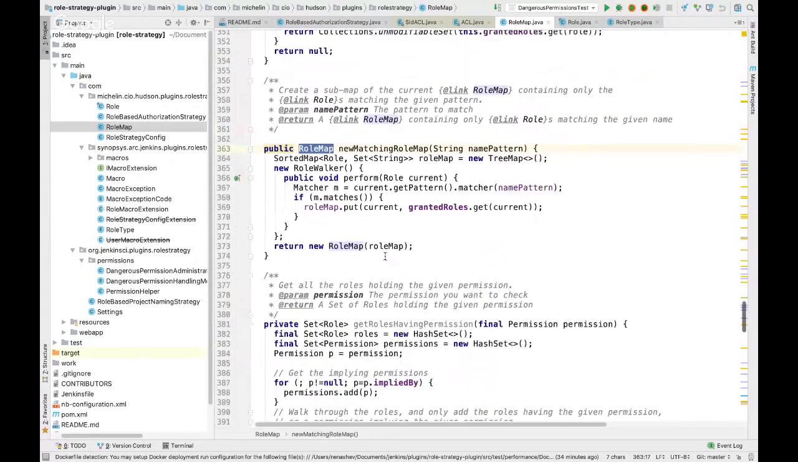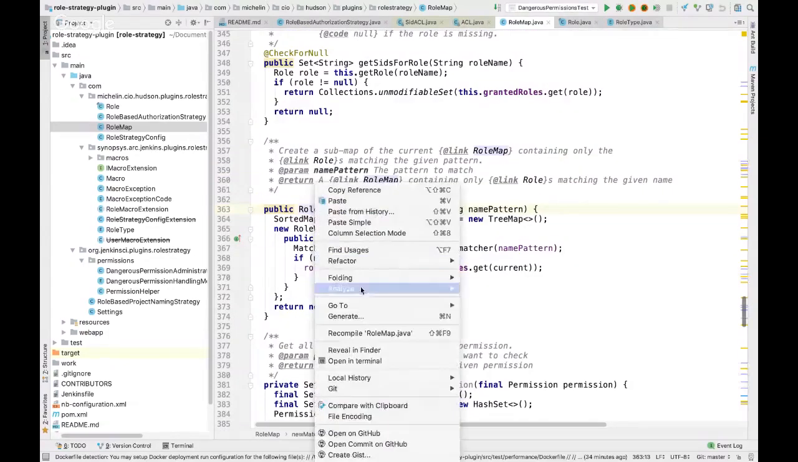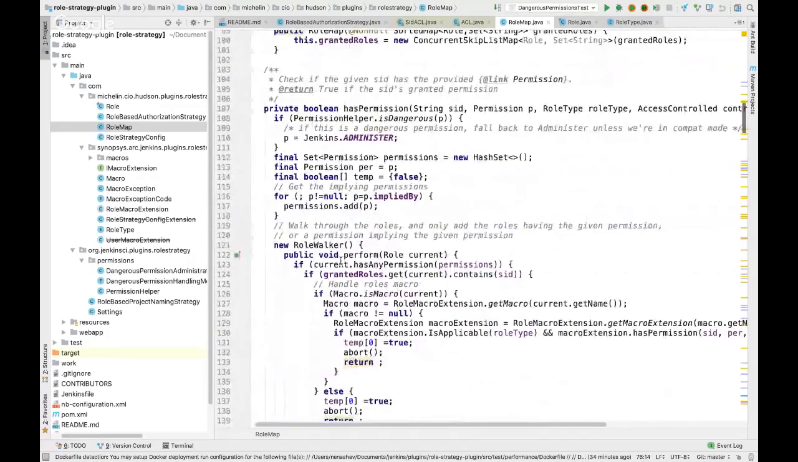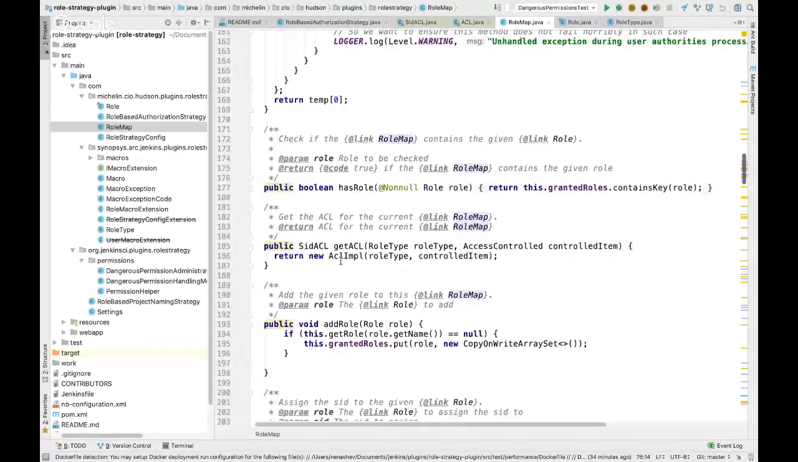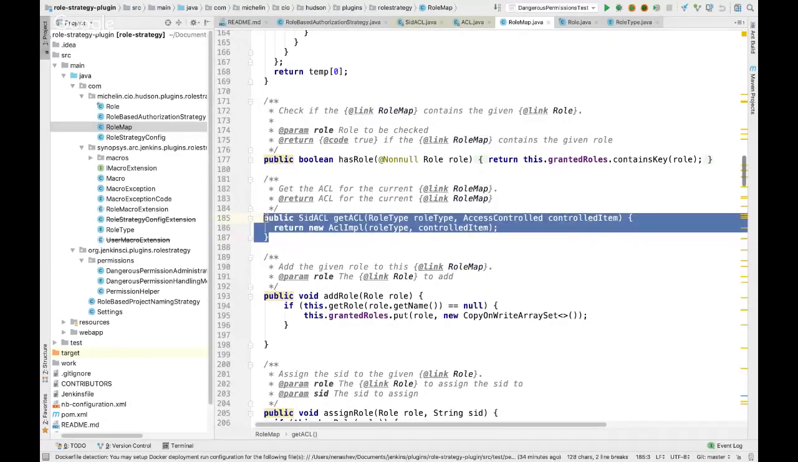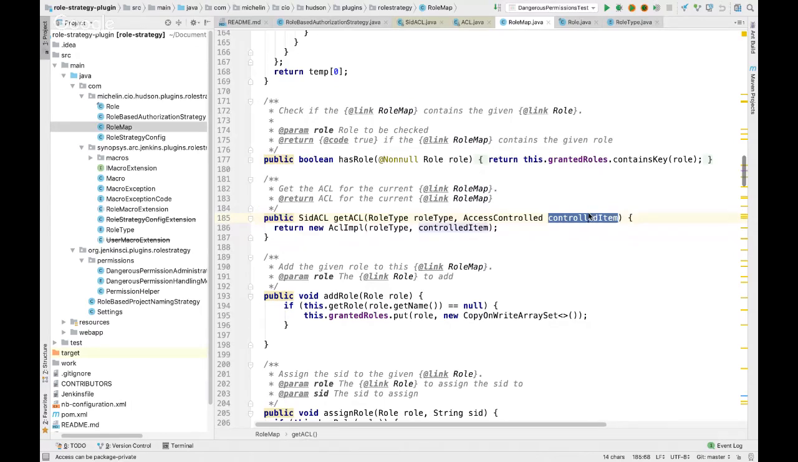Actually, this is how it works. It's just one method which goes and verifies all patterns. It will build us a role map. Here we can see that there is also an ACL constructor. Effectively, for the role map, it just creates an ACL implementation, which takes the controlled item.